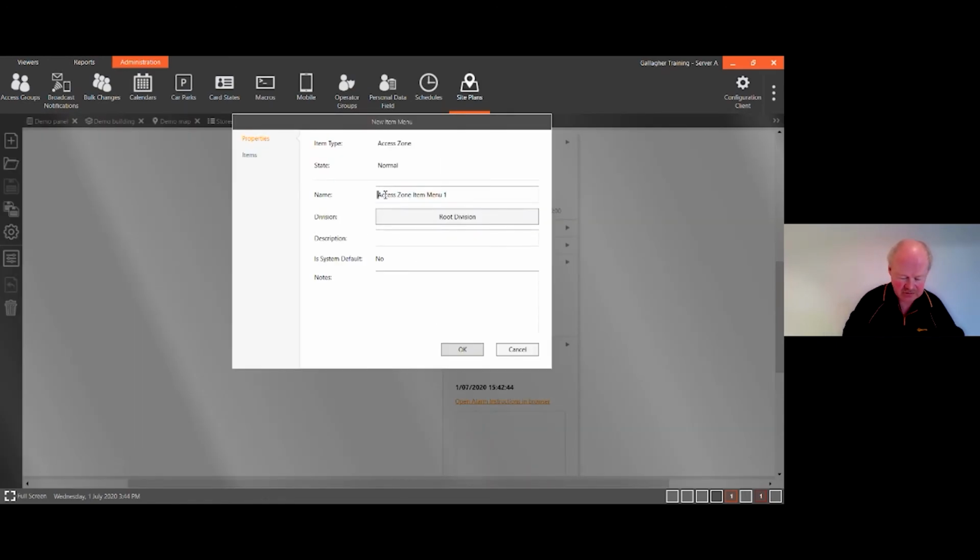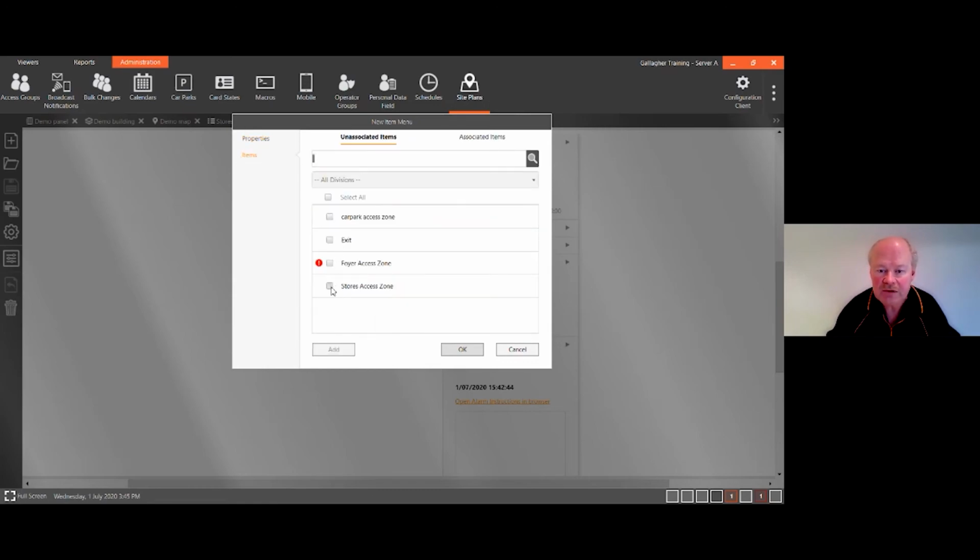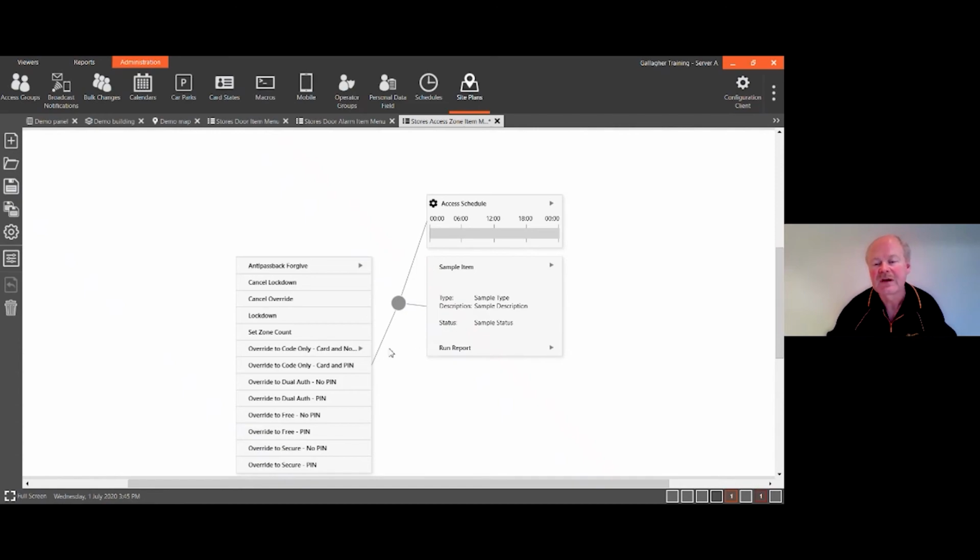Now I'll remember to change this. It's going to be the stores door access zone menu item. We want to put the stores access zone in there. Add it. You can see you start getting a little faster at this when you've done one or two of them. Here we go. This is what the default looks like for the access zone.